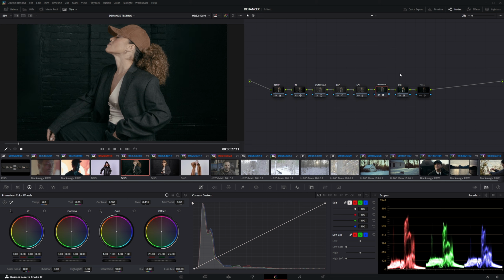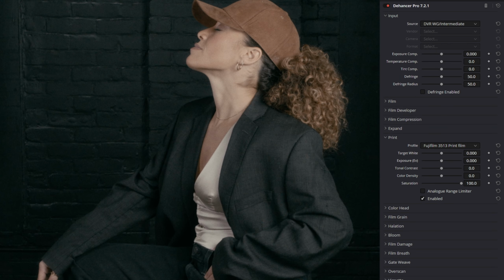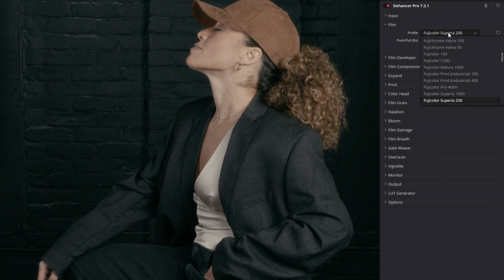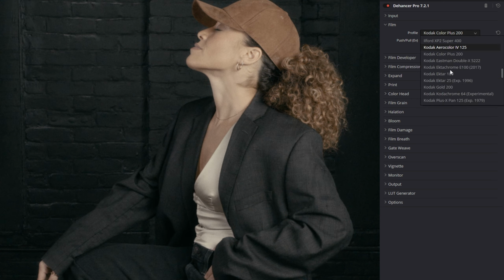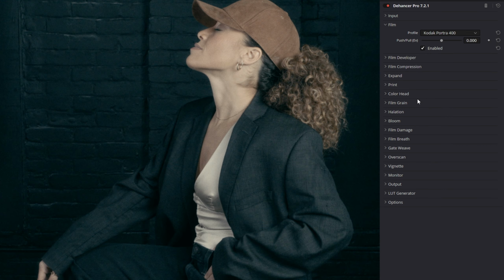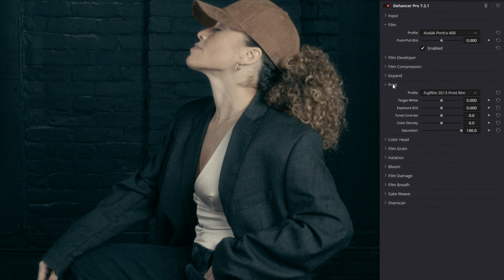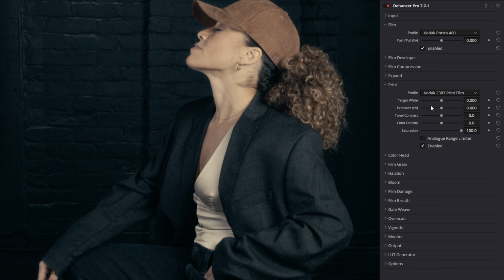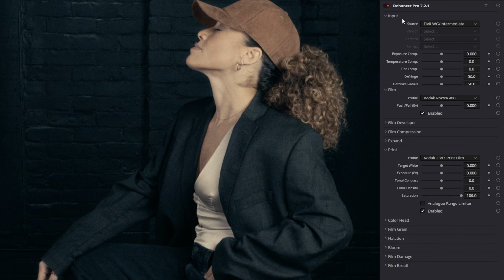So if we go back to Dehancer and let's say we want a different look in this case, and then let's close all these and we'll go to film. Let's change the film stock. Let's do Kodak Color Plus 200. I don't really like that. We could do Portra 160. Nope. Let's try Portra 400. It's a little blue. And then we go to print film. Let's go to Kodak 2383. Boom.